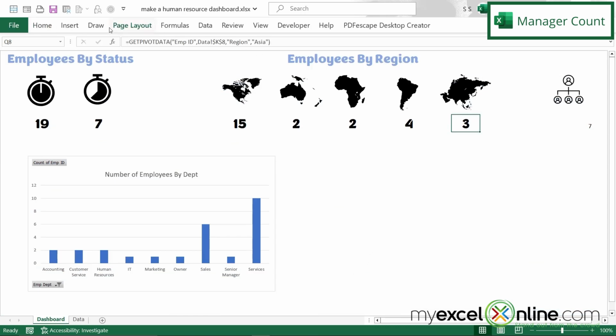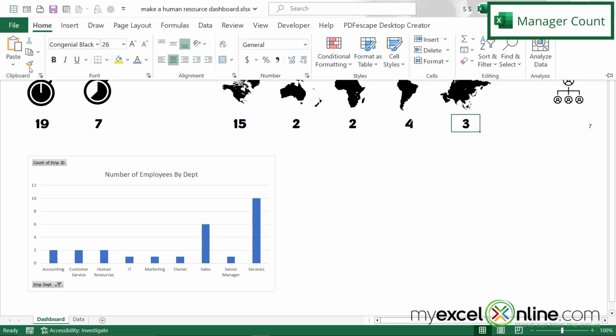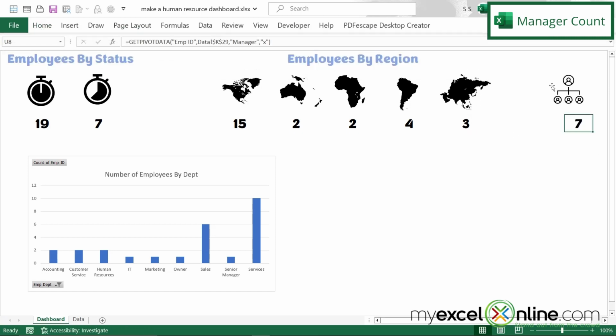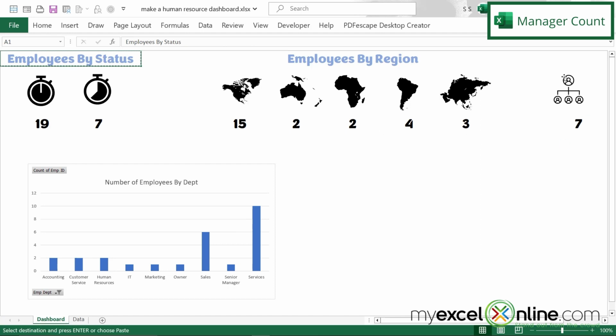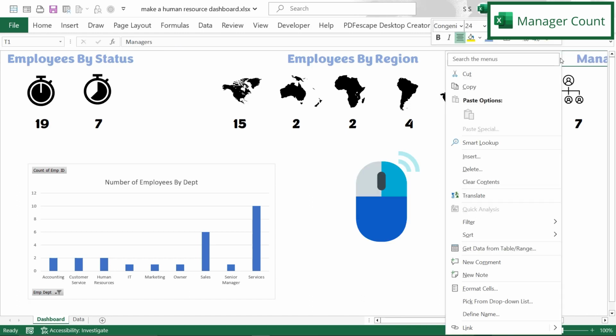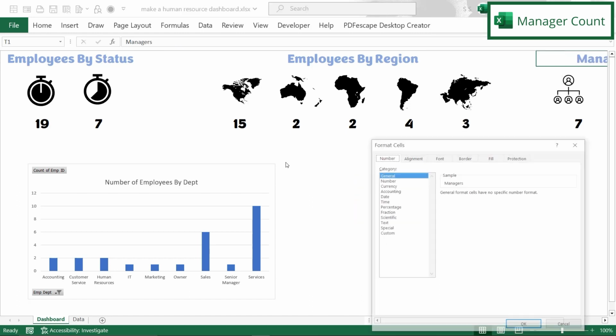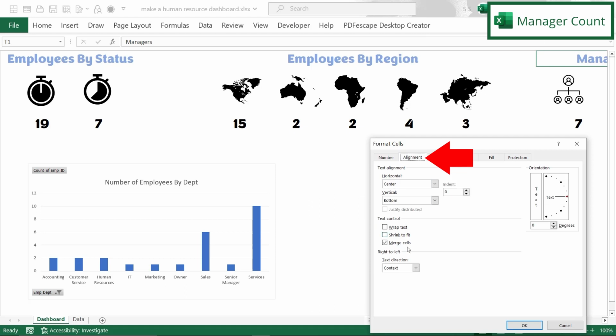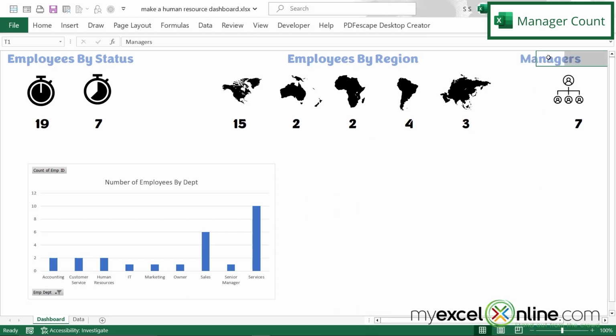Again, I can select this cell, go to Home, Format Paint, go here. You can select this cell right here and do Control C, Control V so I get the same format. I would like to type in Managers. I'm going to right click and go to Format Cells, go to Alignment and not merge these cells, and say OK. And then just move my icon a little bit. And I'm going to hit Control X and just paste right here.